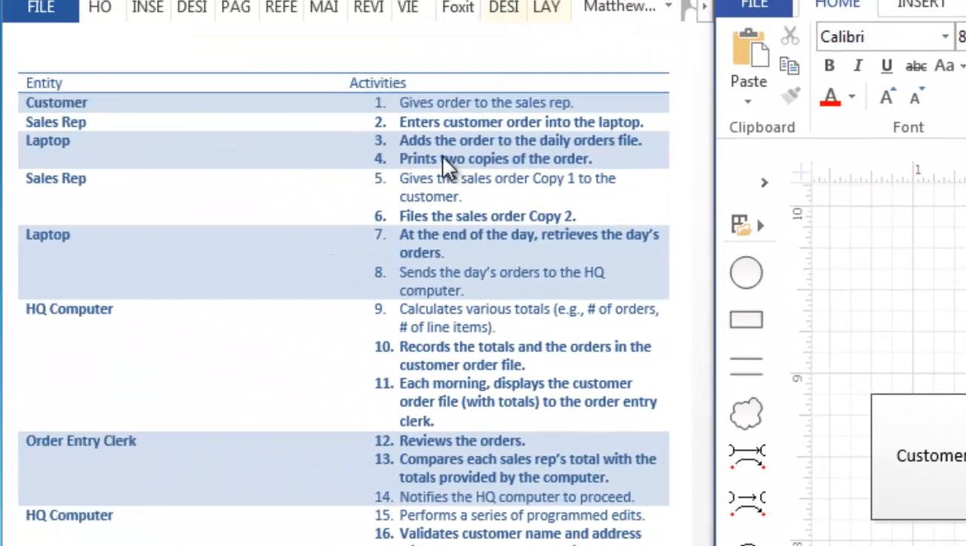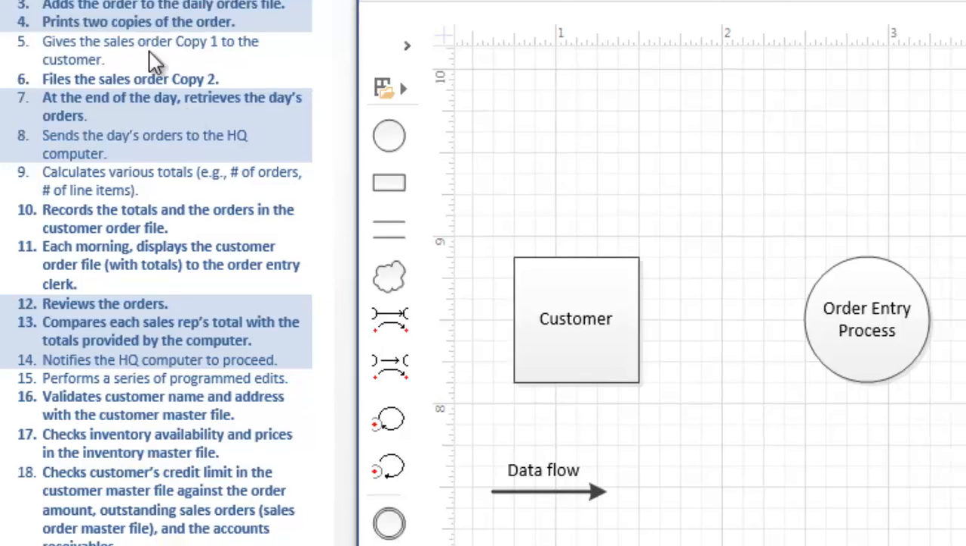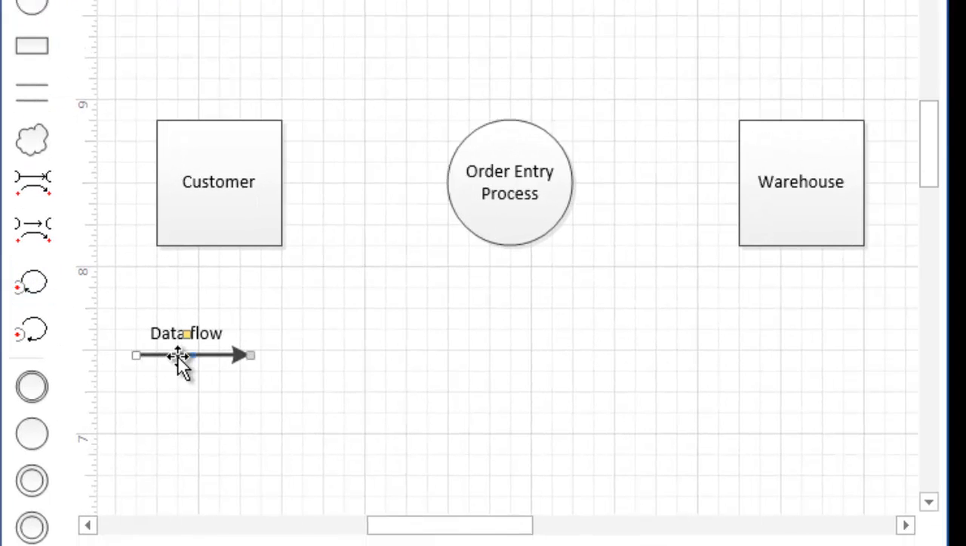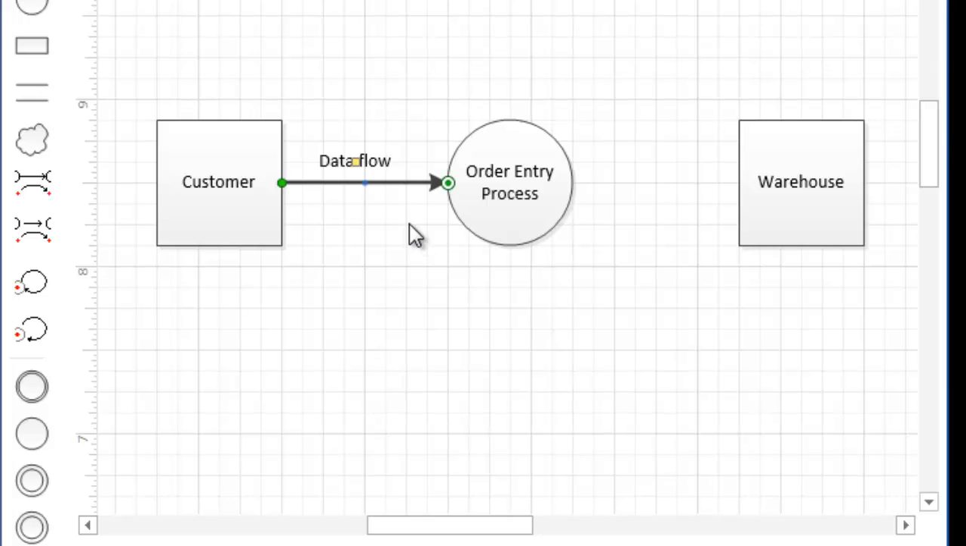Let's look back into the activity table to determine what it is that flows from the customer to the system. And we can see here that the customer gives the order to the sales rep who's inside the system. So we are going to take this data flow and connect it to the customer and stretch it over here to our process bubble. And then we're going to double click and label this the sales order. Now we'll copy our data flow.